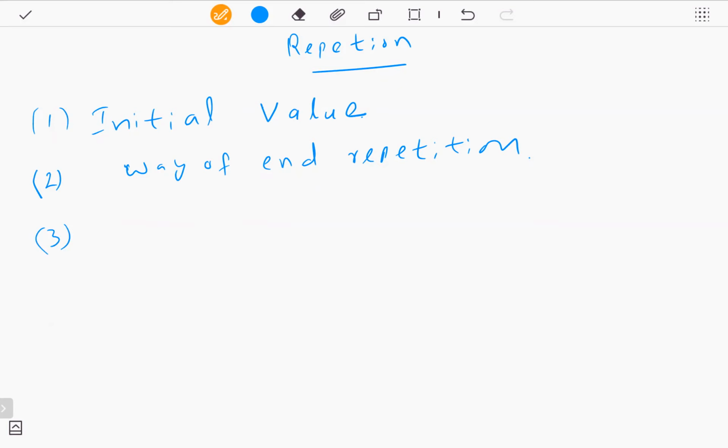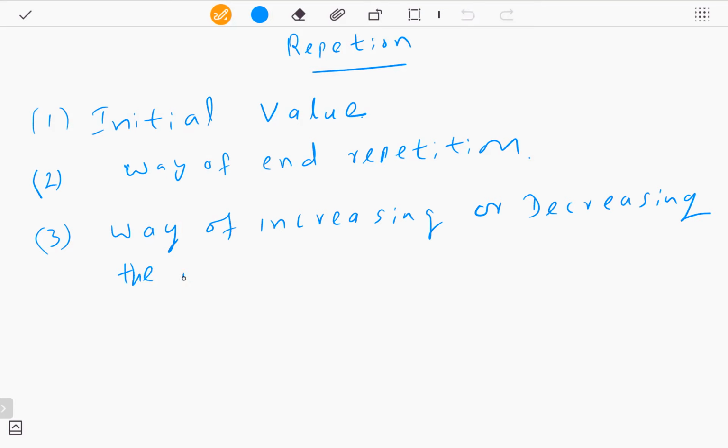Earlier I mentioned the first thing you want to think about is the initial value. Then you also want to think about what happens to this initial value, that means how this initial value is going to be increased or decreased. The way of increasing or decreasing the initial values.